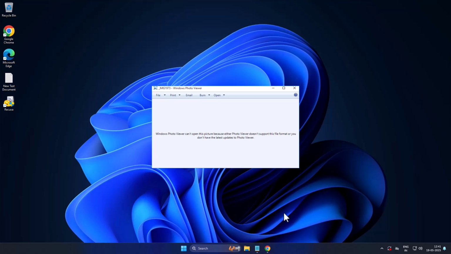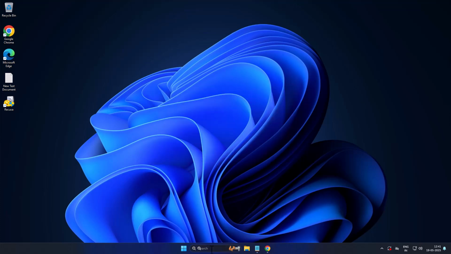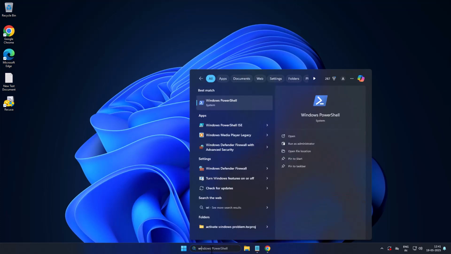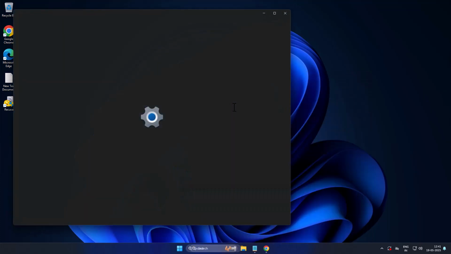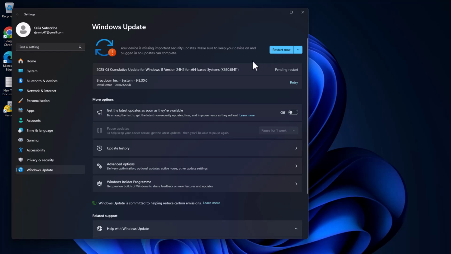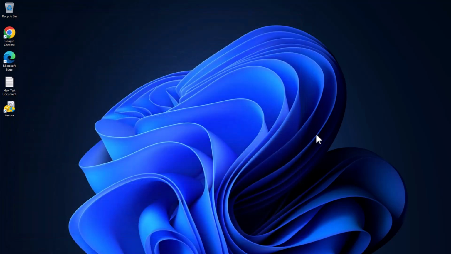Today we are going to see how to fix a Windows photo viewer can't open this picture. Let's fix it guys. Method 1, you just need to go to search menu and type Windows updates. Click on open the Windows update settings. Select check for updates, and if you have any pending update listed over here, then you just need to update it and make your operating system up to date. After that you can check if the problem solved or not.